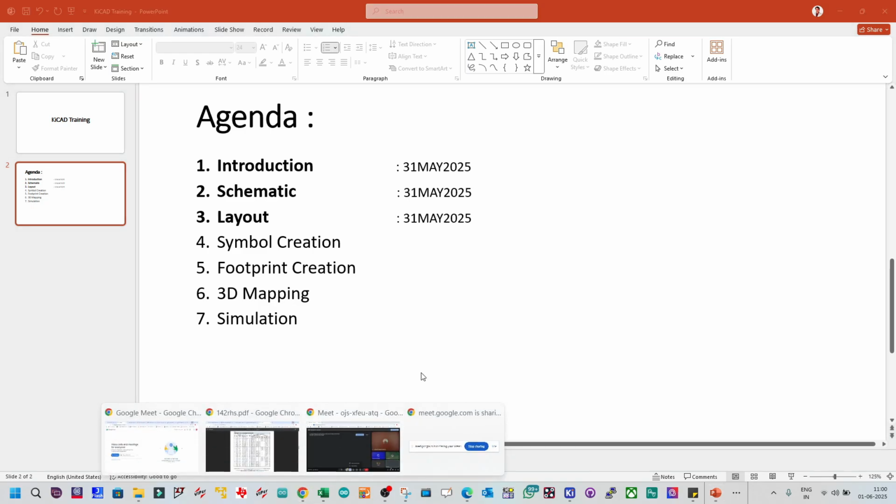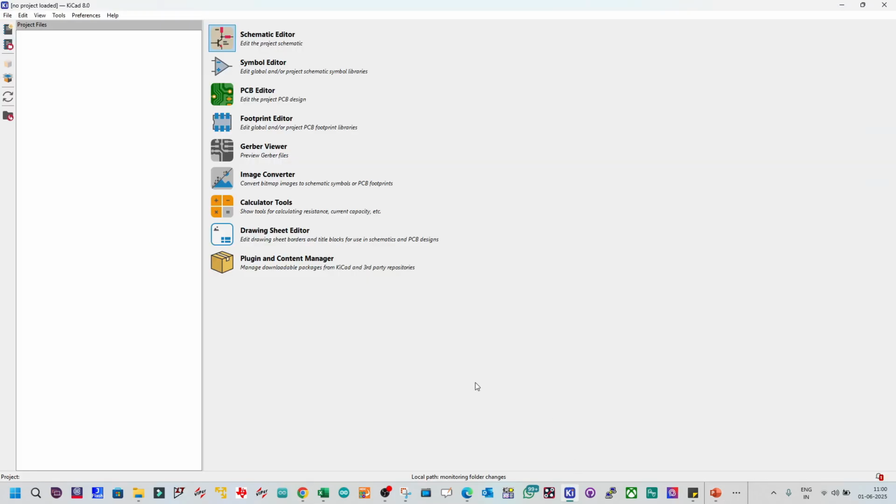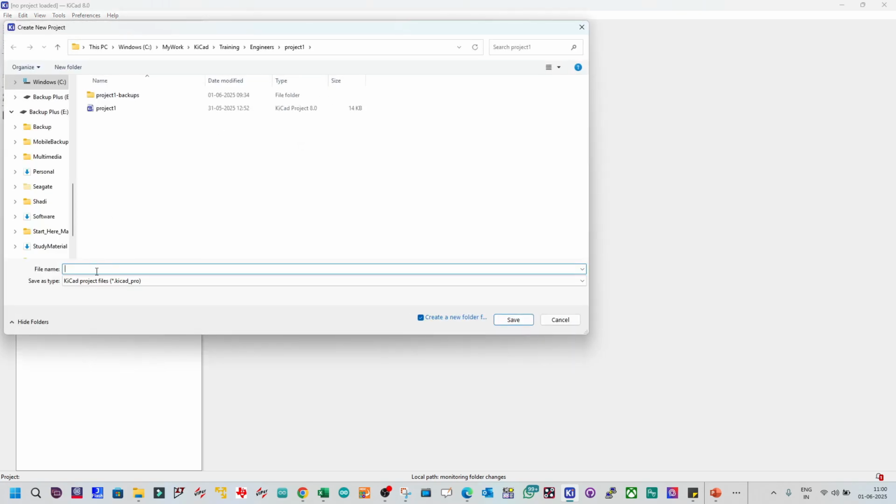So let us go to the tool first. So here is our tool, and let us create one more project today. New project. We'll call it project 2.